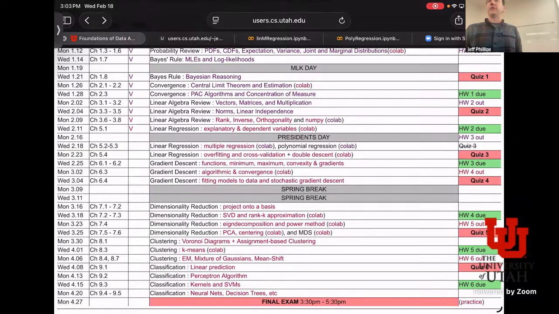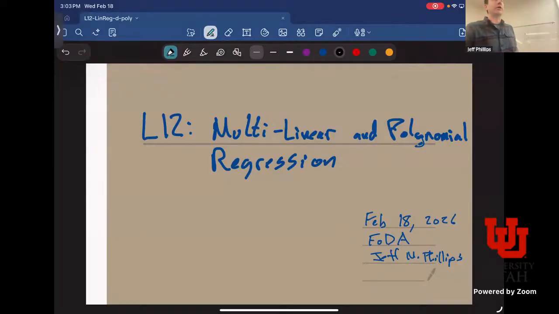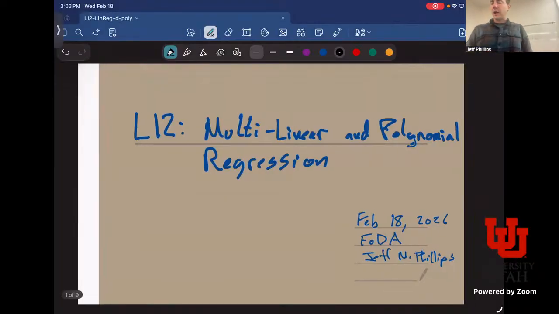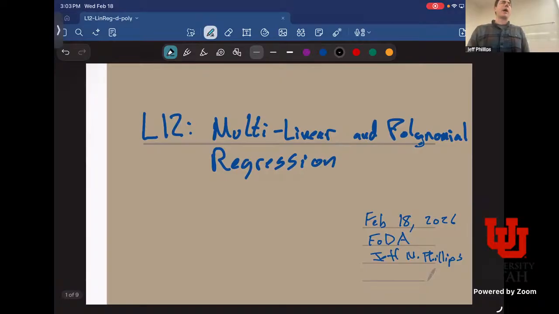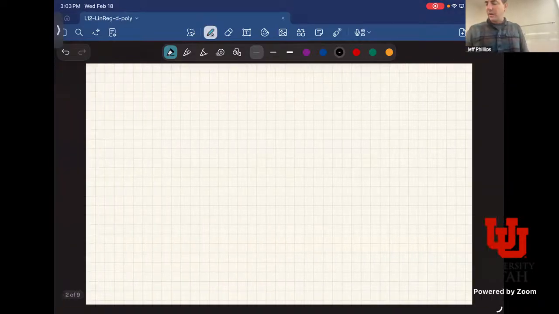All right, so let's get into the lecture. We'll do a few examples in Colab today as well. So we'll see how to implement a few of these things.